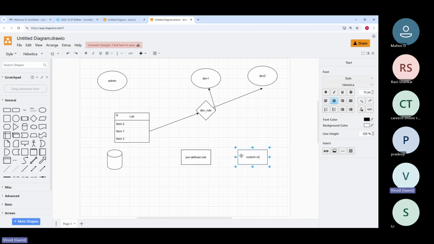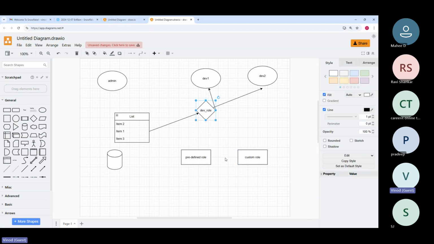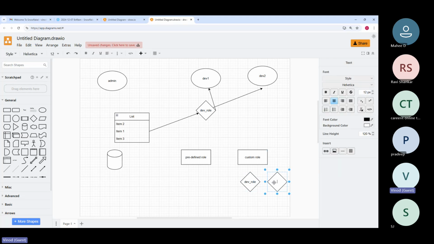Second category is custom role. Custom role means the user is creating it as per his requirement. For example, this development role is a custom role. Or I am going to create a role for all the testing team with read access only. So I am going to create a test role.